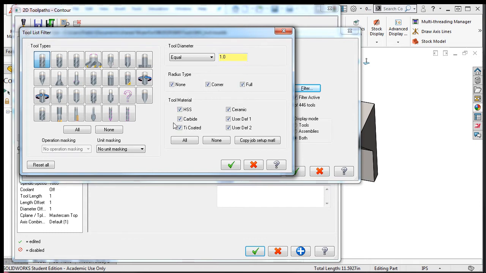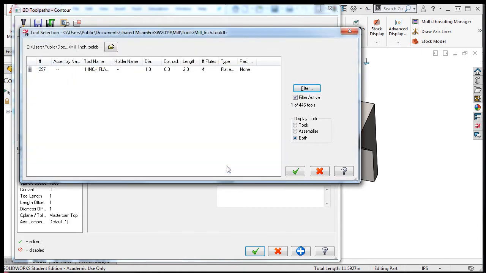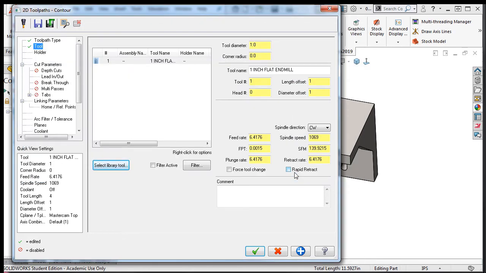I'll leave all the tool materials selected. When I accept these selections, all tools within Mastercam's default tool library which meet the search criteria I entered will be displayed in the tool selection window. In this case, it has found one result, tool number 297. I won't close this window yet, as I have not selected the tool from the search results. I'll select this tool by clicking on it, then I'll accept this selection. Now you can see that I have a 1-inch end mill as tool number 1.